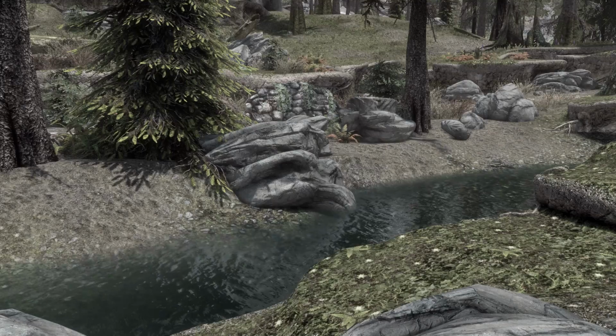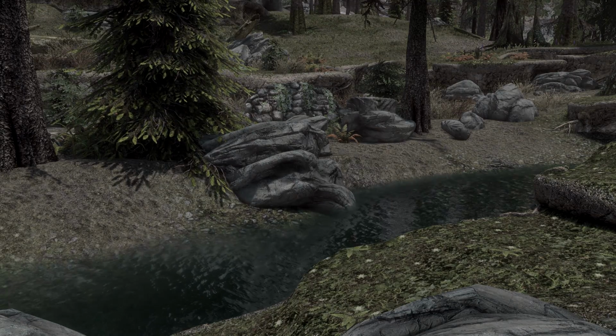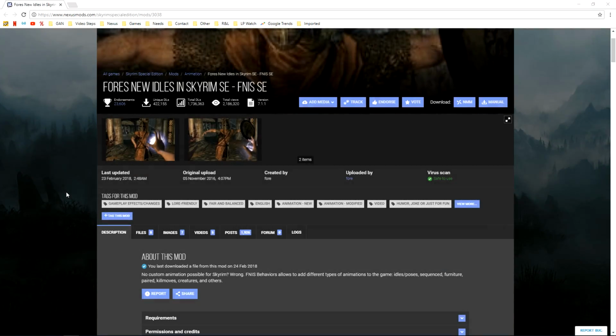Alright, but as we can see, the updated mod is working just fine. Okay guys, the next thing we're going to do is get 4's new idols in Skyrim Special Edition installed and functioning. So here's the Nexus mod page.